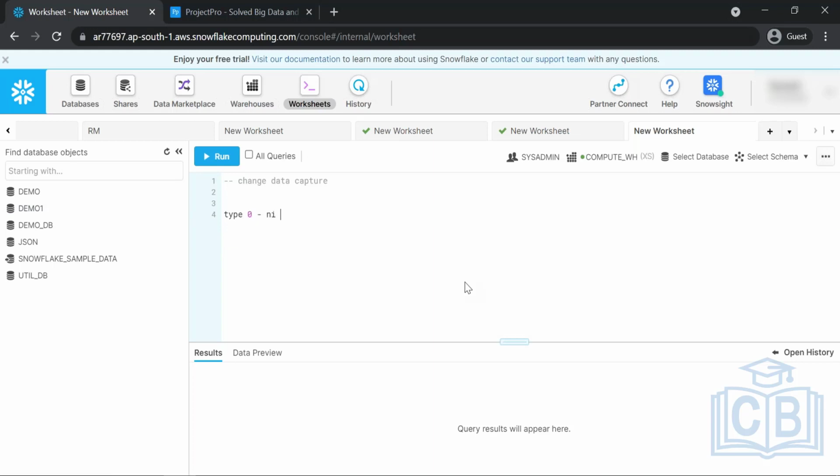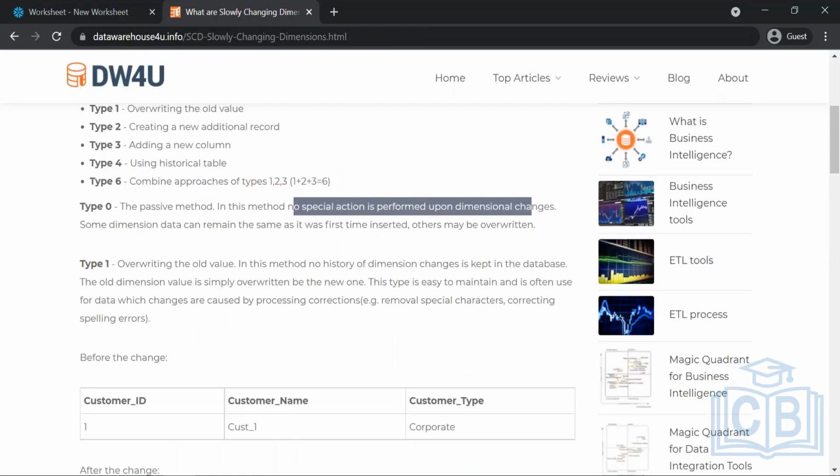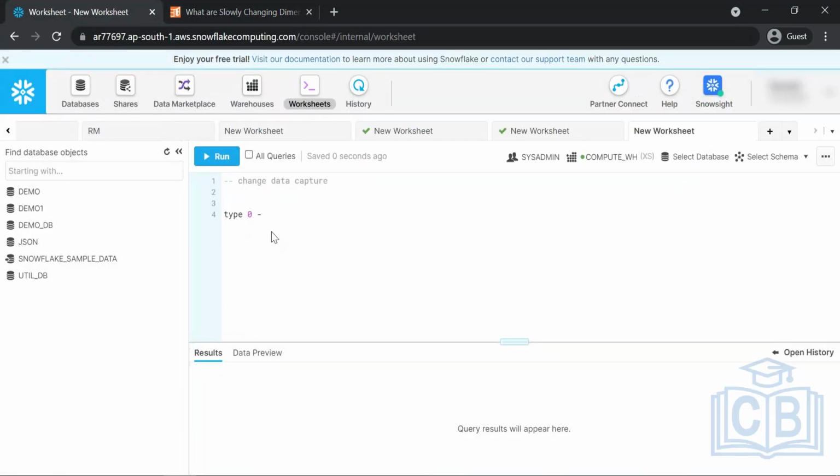Type 0. If I'm designing these SCDs, no special action is performed upon dimensional changes. So type 0, no changes allowed. That means once the data is in the table, the data will not be changed. Then we have type 1. In type 1, we don't maintain any history.